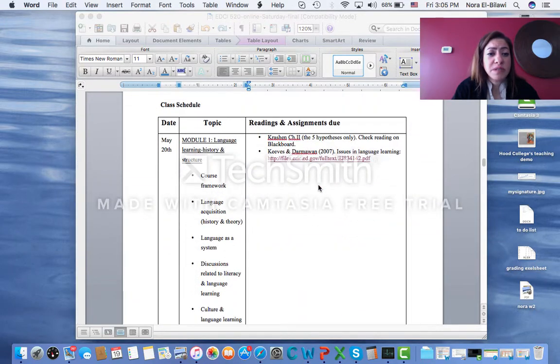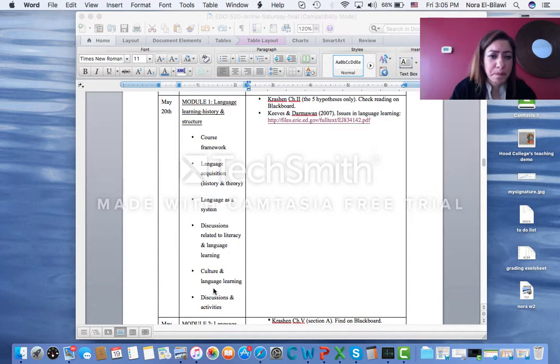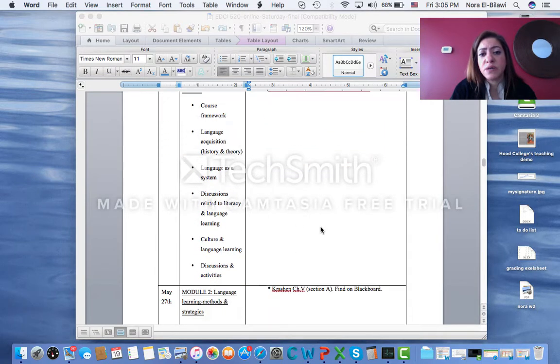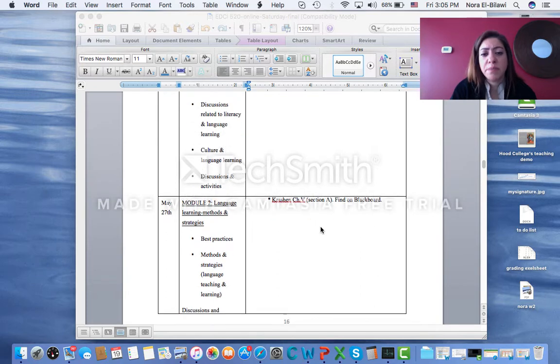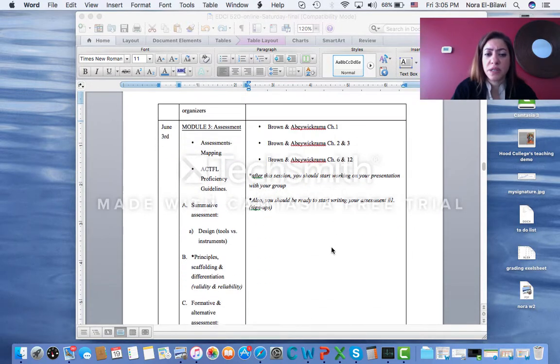The classroom schedule seems self-explanatory. This is the date of the Saturday, and this is the content of what we're going to cover, and that's the expected readings or any kind of submissions that you need to do. So it's very self-explanatory. You know what we're working on this week, and you know what you need to be reading this week.